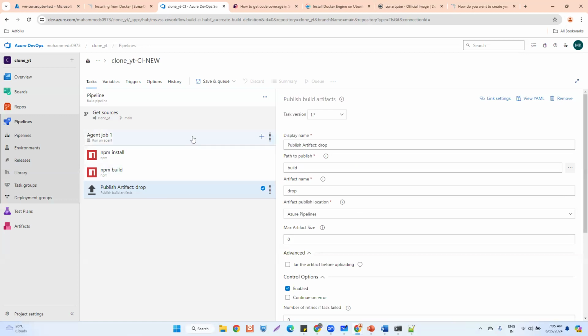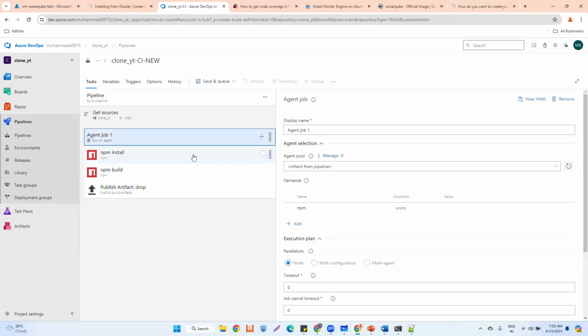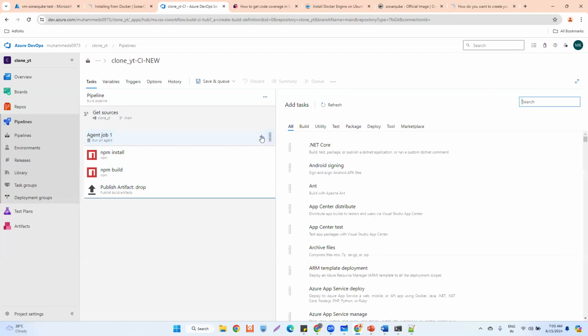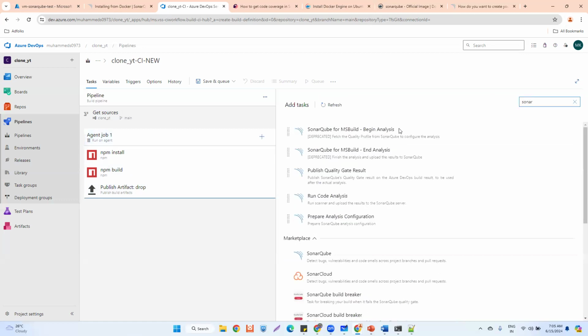Here what we are doing is we will try to incorporate SonarQube. So I will click on next add. Let me search for SonarQube. It is there. First of all, we need to prepare, and then we need to run code analysis. Then we need to publish. Those are the 3 steps that we need to take. So prepare analysis configuration.